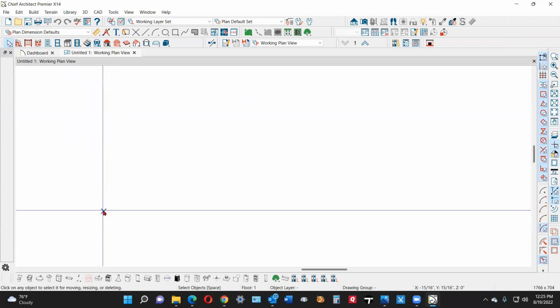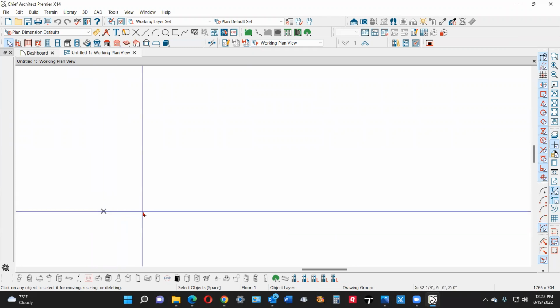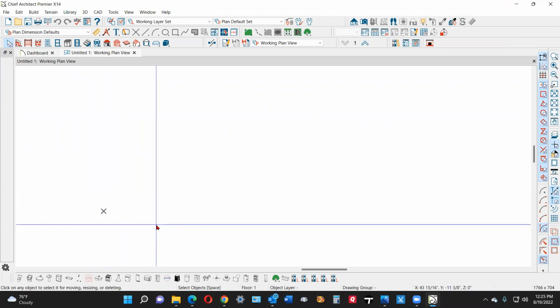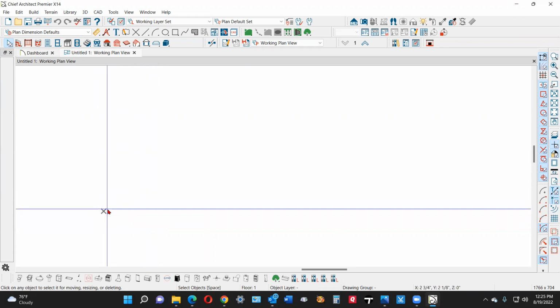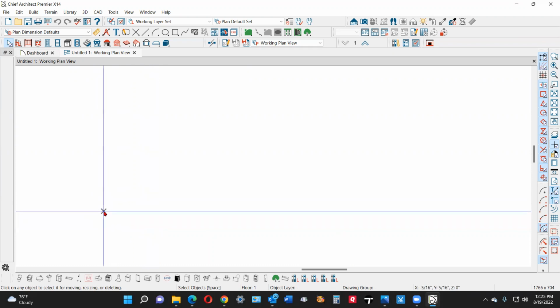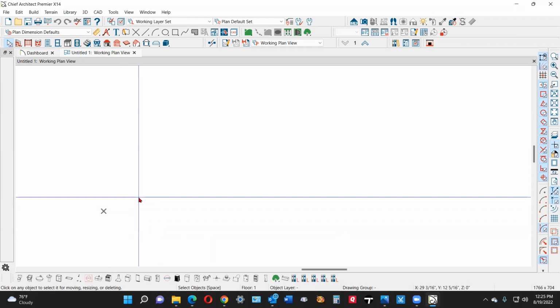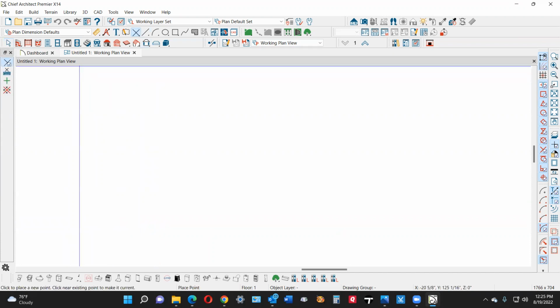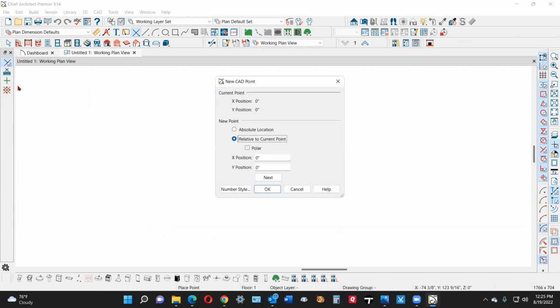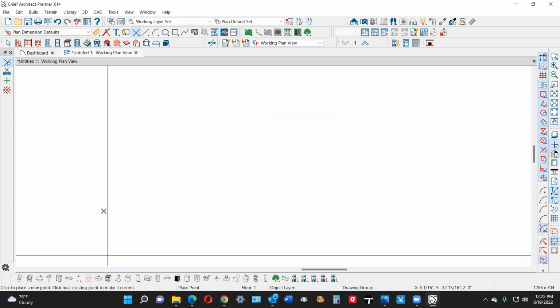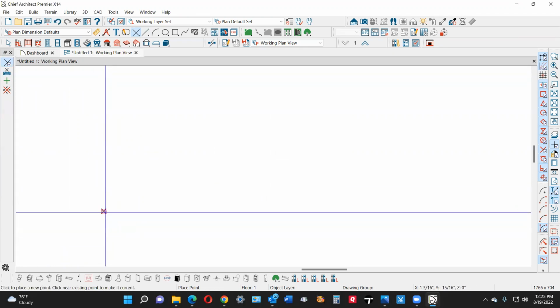The origin point, and I fixed this up in my template plan. So every time I start a new plan, I know where that point is. I'm going to delete that by just pressing the delete key. And how I created that was you go to the points tool, open it up, and it's set to 0x and 0y. And it puts a point at 0x and 0y.